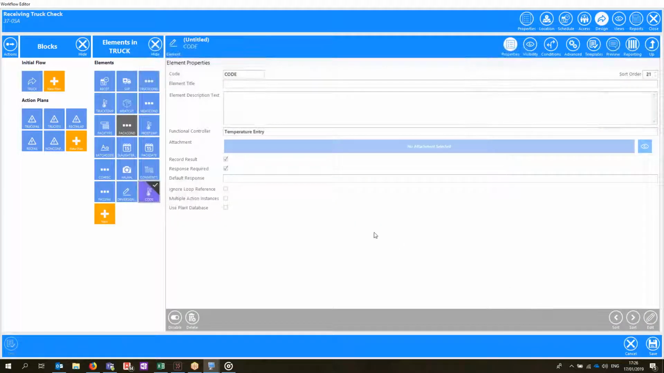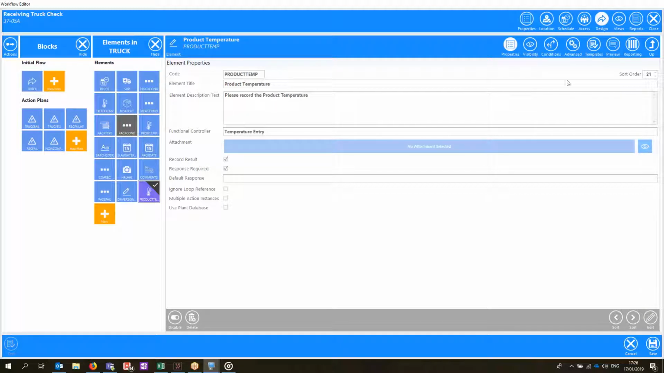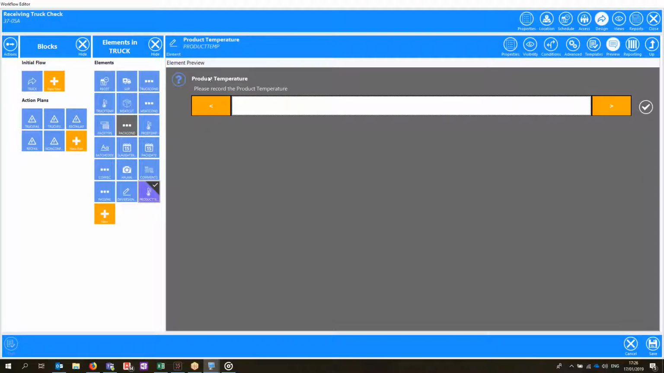I can now start to configure the element by selecting Edit. I'll then give the element a unique code and title. And I'm also able to add extra descriptions to the element which the operator will be able to see whilst completing this section of the check. Within the Workflow Configuration Editor, we've provided the Preview tab, which will allow you to preview the changes you have made. And as you can see here, this is the element I've just added to the workflow.